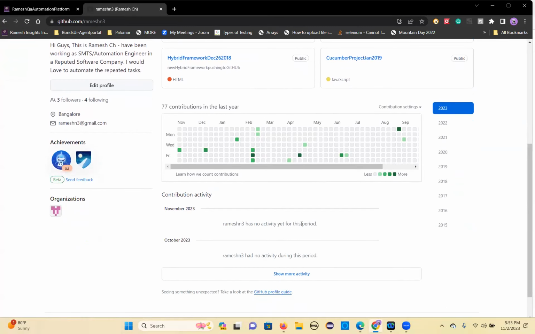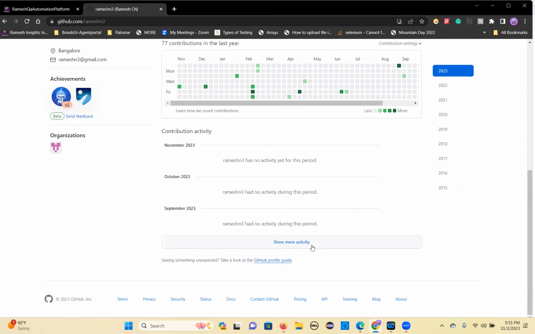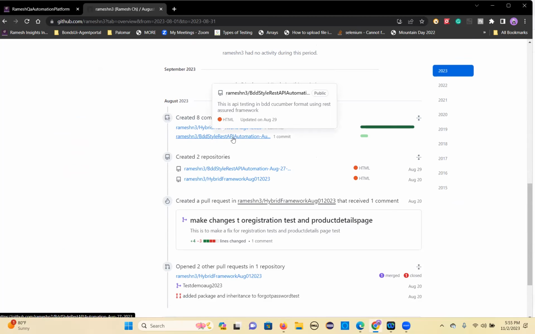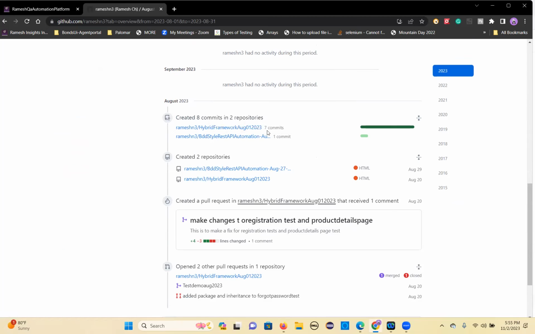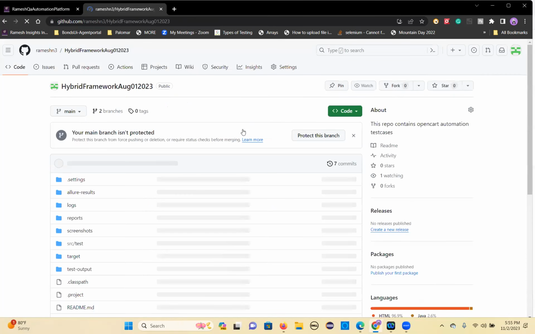Show more activity. So you can find out here. See, this is the August hybrid framework. So the BDD style Rest Assured framework. So there are 7 commits here. You can just use this. August one is the latest one.